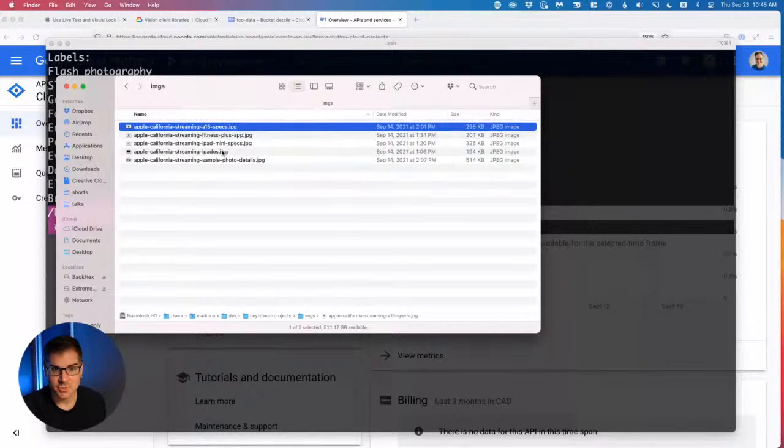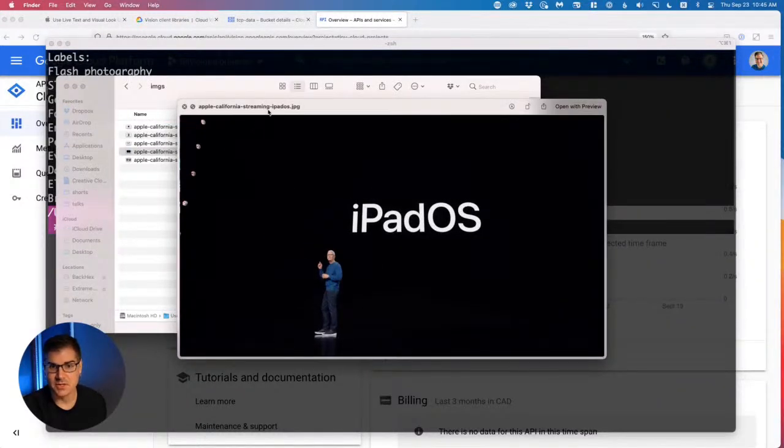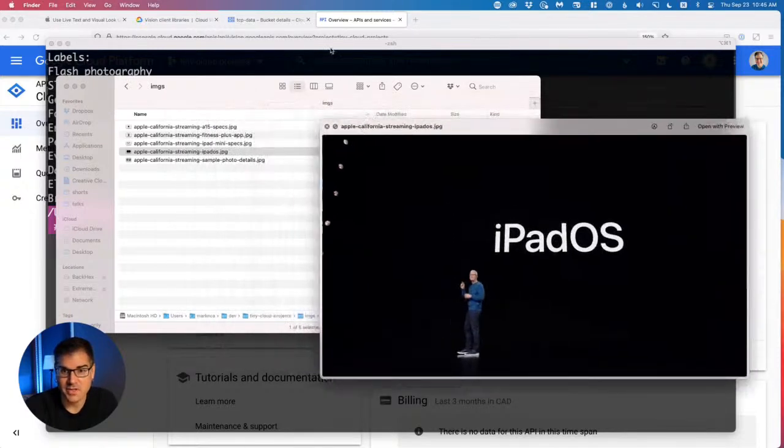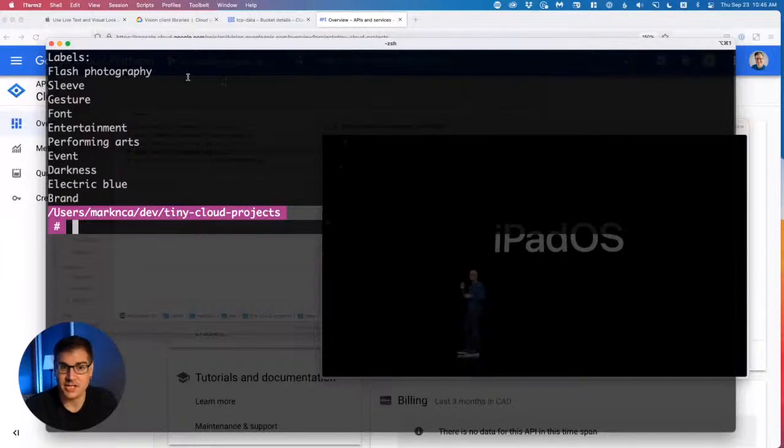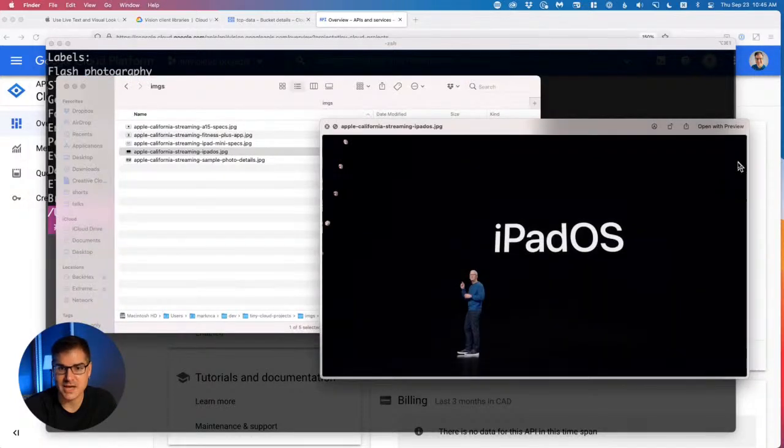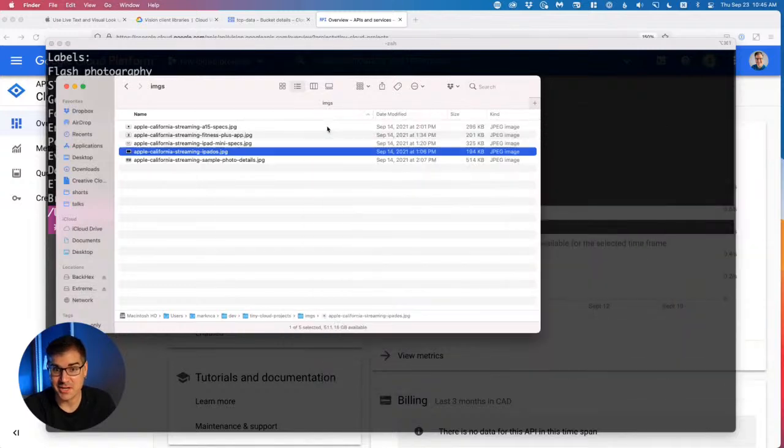So I'm going to show you that image, and what it actually returns. This is the image, very straightforward: Tim Cook in front of a big screen. This is iPadOS, and there's a little bit of lighting in the corner. And what Google thought that was is flash photography, sleeve gesture. So this is Tim's shirt, font, big font, entertainment, performing arts. So it figured out that it was some sort of event, darkness, electric blue, and there was some level of branding. It was Apple's branding that was distinct enough that it actually pulls up an image recognition.